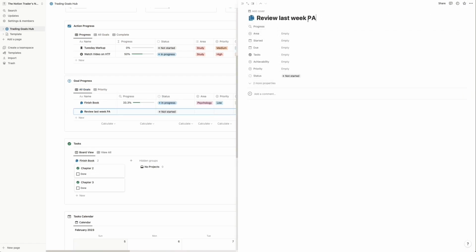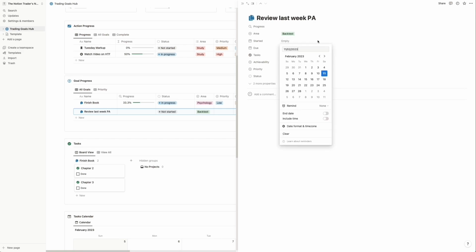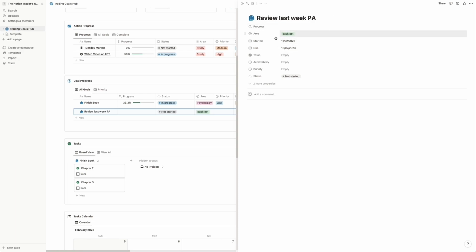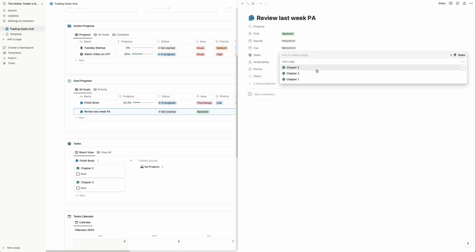So review last week price section and progress. We don't have anything here because we haven't created tasks yet. The area, let's say it's backtest. Started, so when do I want to start? Let's say I'll start today and do next week, so next Saturday, the 18th. So I have a whole week to review last week price section. It's quite a bit of time. But yeah, tasks, you won't see anything here yet that is related to this. Once we create tasks here, you'll be able to see it, but you don't need to worry about this right now.